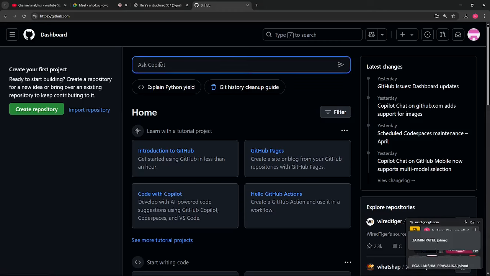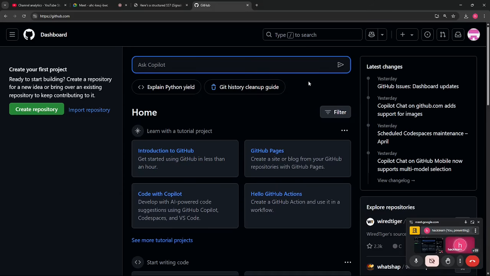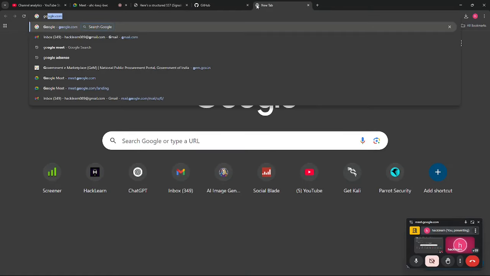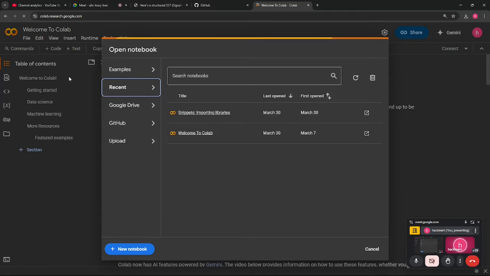We will be doing everything using Copilot. If we want to develop an entire infrastructure regarding SS7, you can simply put a prompt over here and GitHub Copilot will generate the code for you. You can even use Google Colab for coding. You don't need to write any single line of code, so don't worry. All the required coding will be covered.